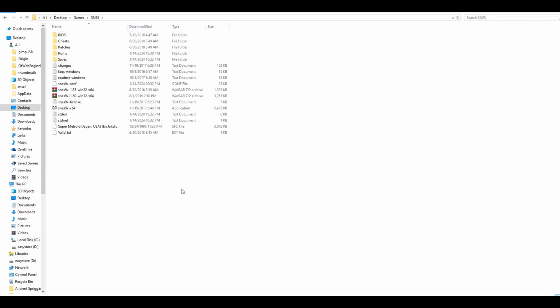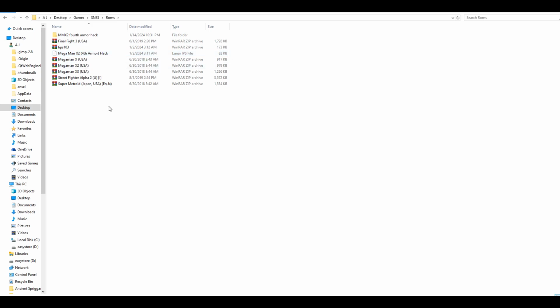Okay, so right here in my emulator folder, I am using the emulator called SNES9X, and I will try to provide the link for you in the description below. In our ROMs folder, we have the Mega Man X2 Fourth Armor hack, we have the Mega Man X2 ROM, and we have our Lunar IPS right here. What I'm going to do is go to new folder, and I'm just going to name it tutorial Mega Man X2 hack. You could name this whatever you want, anything that lets you know that this is the hacked version of Mega Man X2, which allows you to play as the fourth armor.